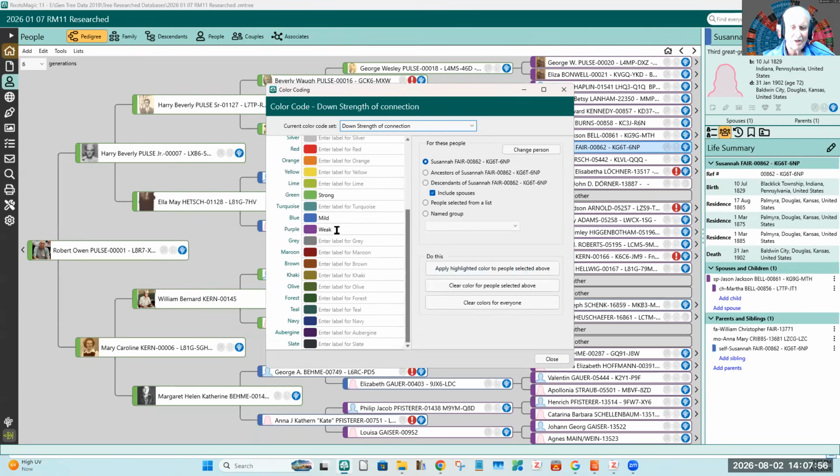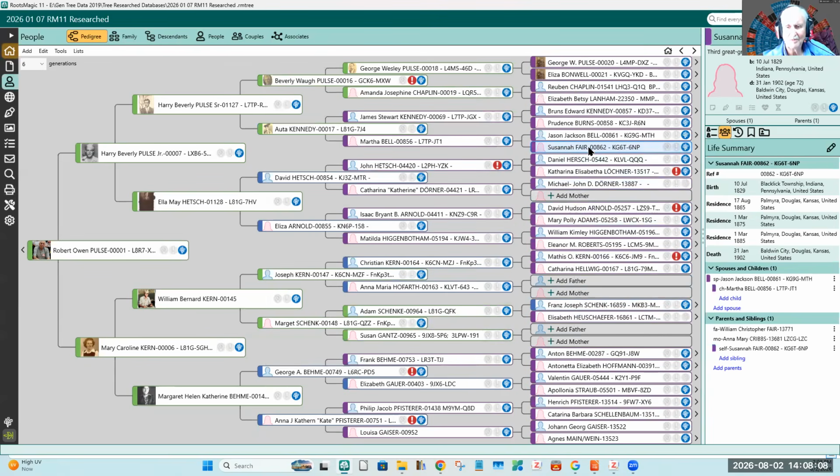I don't know where I put red. I have red in the chart. So what you do is, let's set them as purple for a minute. And then we'll say highlight the color for that person and close. And you'll see she's now purple. But the color that we got was blue.